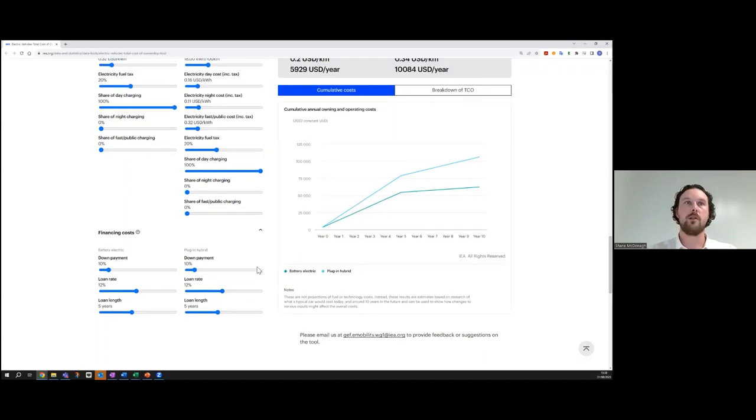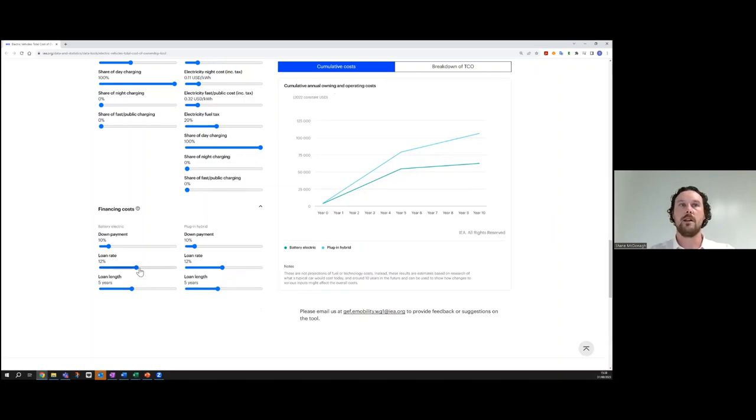For example, I'm looking here at my battery electric option. If I had a low interest rate, we can see that it has a huge effect on the competitiveness. Arguably the interest rate of the loan has a much greater effect on the cost than the fuel efficiency of the vehicle, or even often the cost of the fuel.